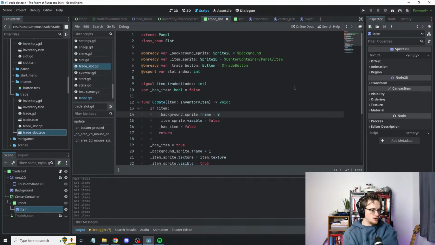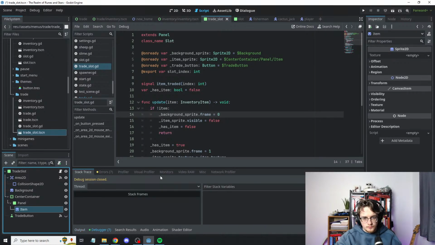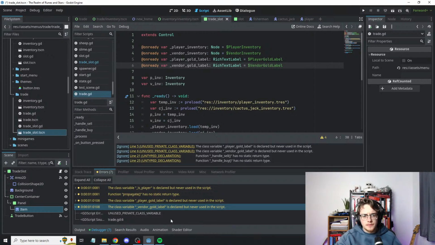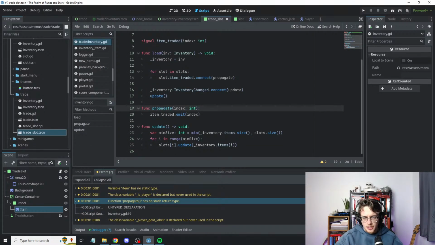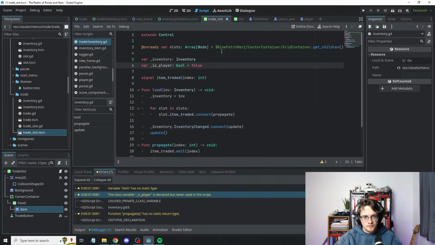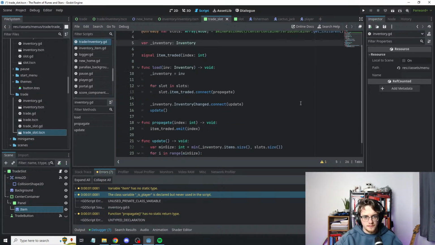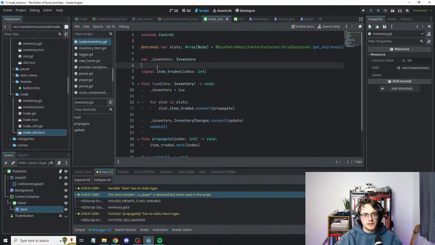Right. So you have an inventory, you have a slot, and then you have the item. Which is kind of what I have, even though it's just a sprite. Let's have a little look. It's complaining that things aren't used. Propagate needs, I think. Is player is never used. That's good. We don't want that. Let's clean this up a little bit.